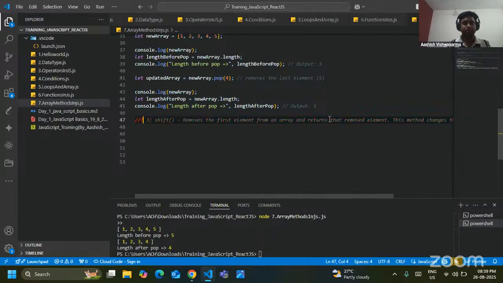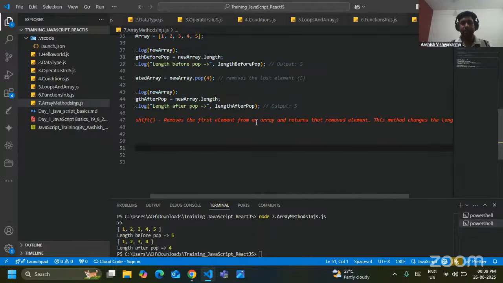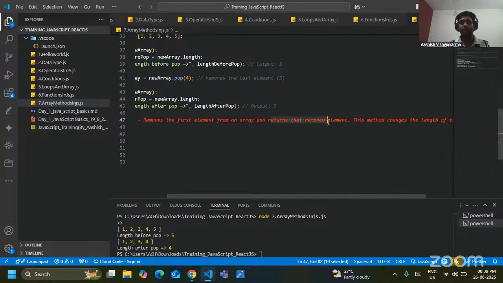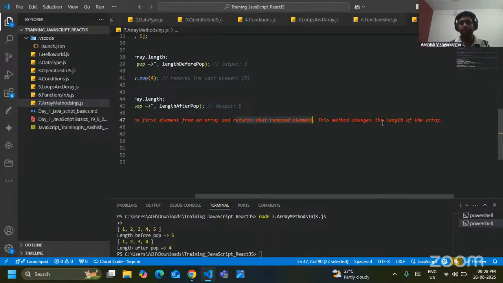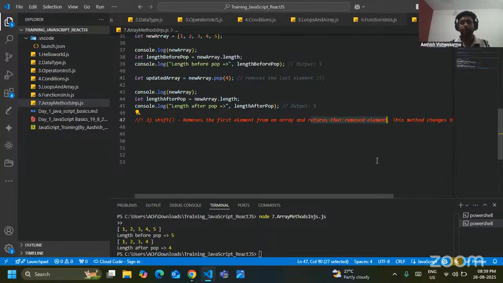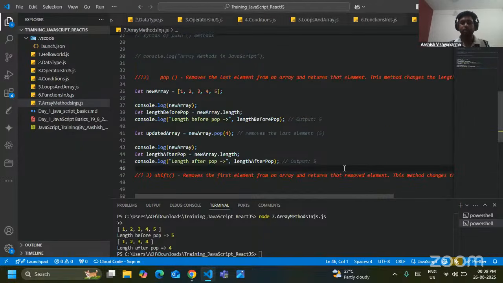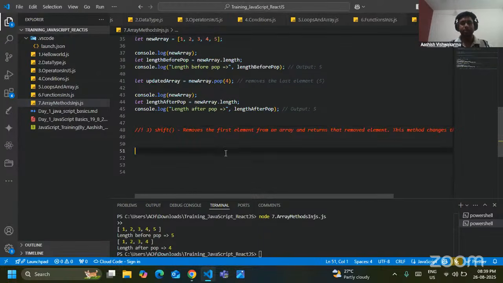So what will shift do? Shift removes the first element from an array and returns that removed element. This method can change the length of an array. So how will it change the length of an array? Because we are doing some operation over the array, right? So what will it do? It will remove the first element of an array.